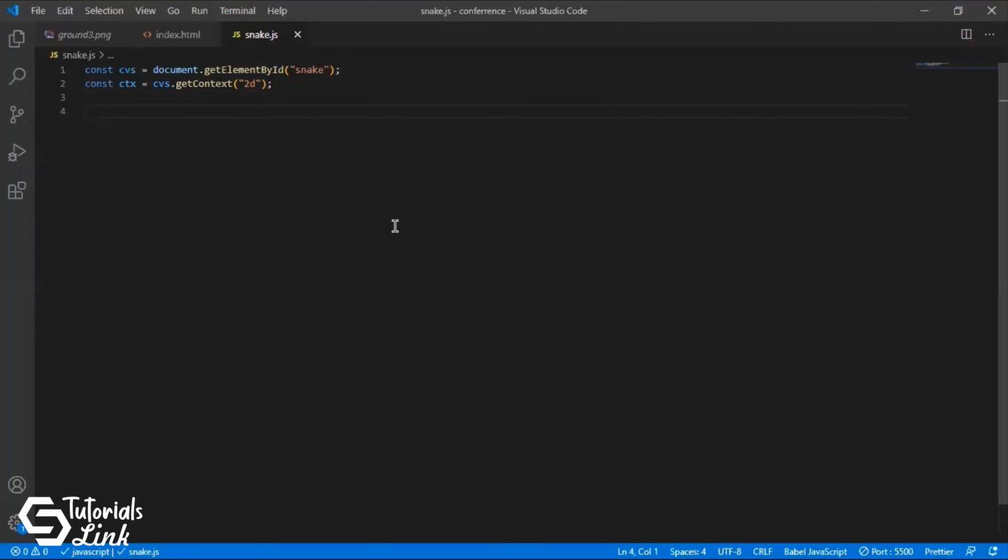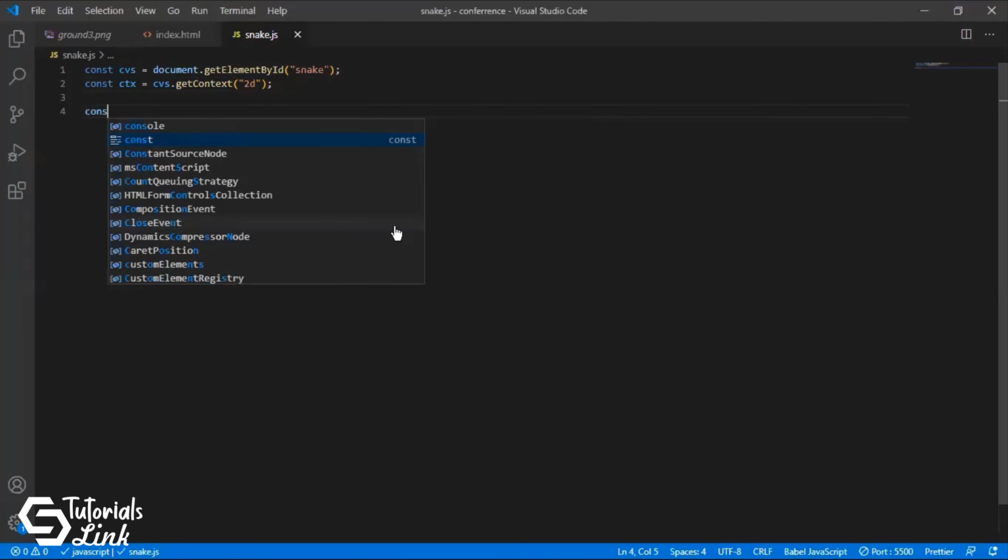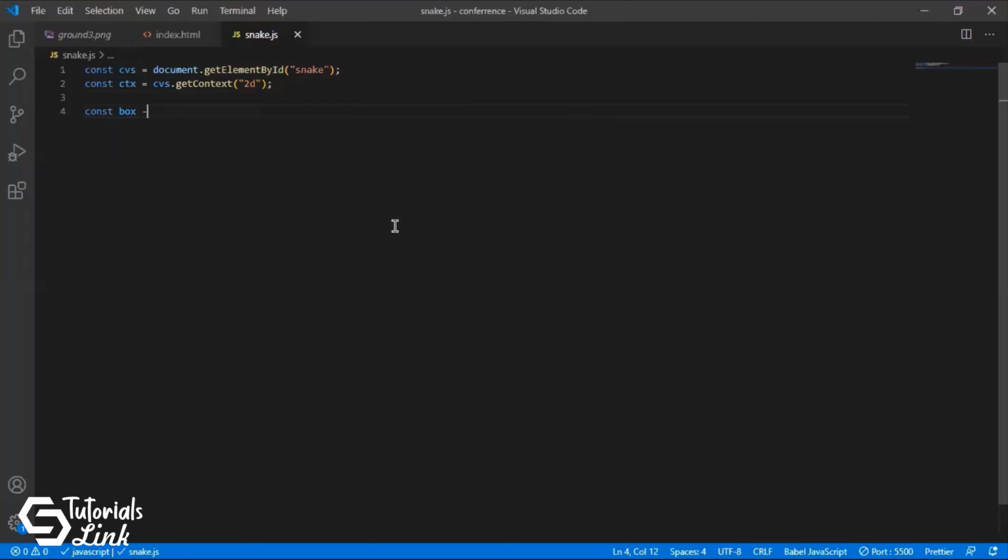Now next is loading our things. First of all, we have to keep in mind that every unit is of 32. So what I'll do right now is create a box of 32. This is every single unit.